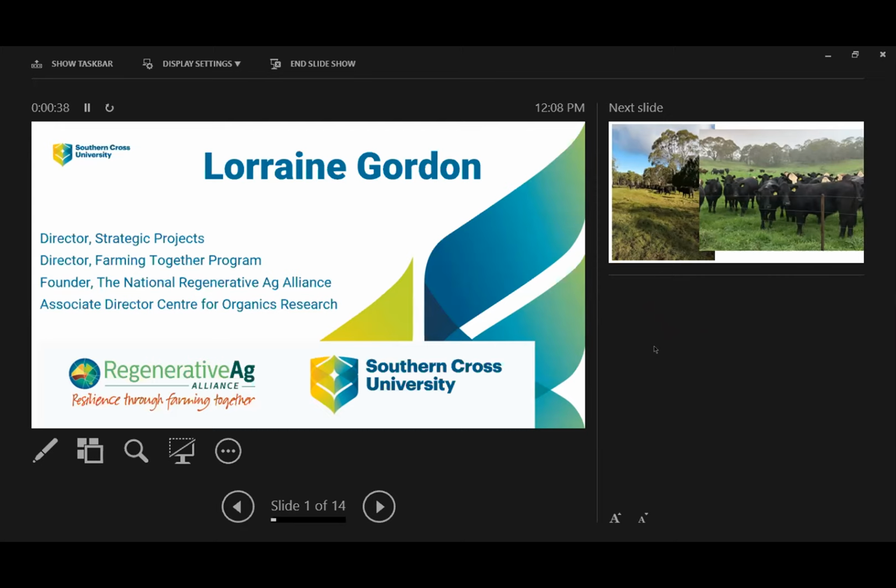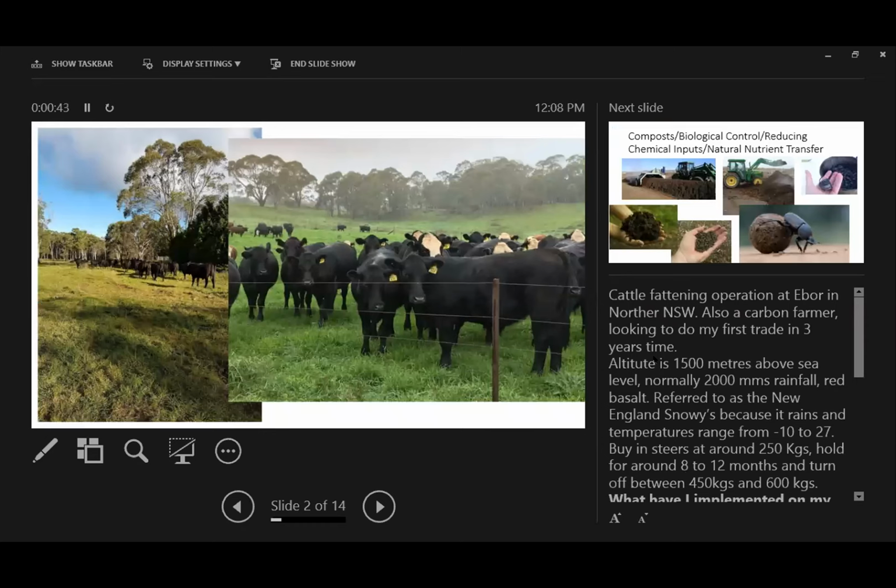So, hi, everyone. Just to let you know, I am actually a cattle farmer. I run a cattle fattening operation up at Ebor in northern New South Wales. I consider myself a cattle farmer and a carbon farmer. And primarily in the future, I'd like to consider myself a carbon farmer that happens to use cattle to achieve my goals in carbon farming.